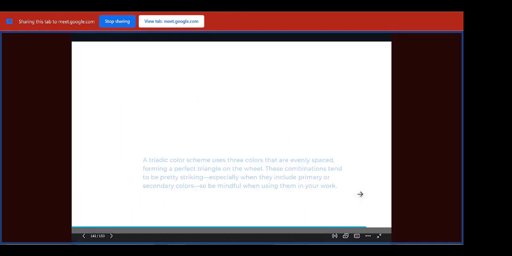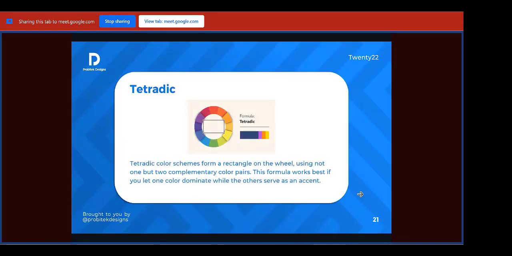So back to what I was saying. The tetradic just talks about the color schemes that form the rectangle on the color wheel. These are basically just two complementary pairs. You could see this one and this one, that's the purple and yellow, and then the blue and orange. Combining these four colors is what forms the rectangle in the color scheme.